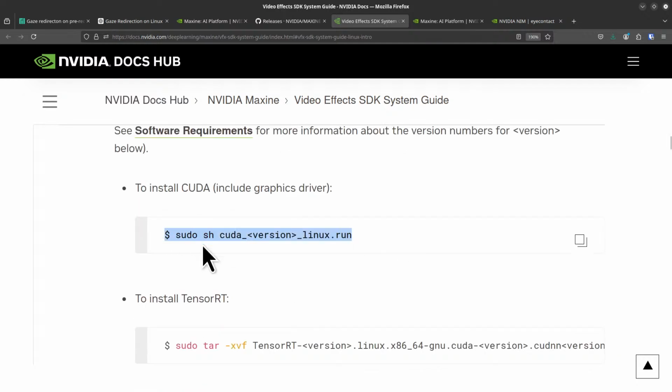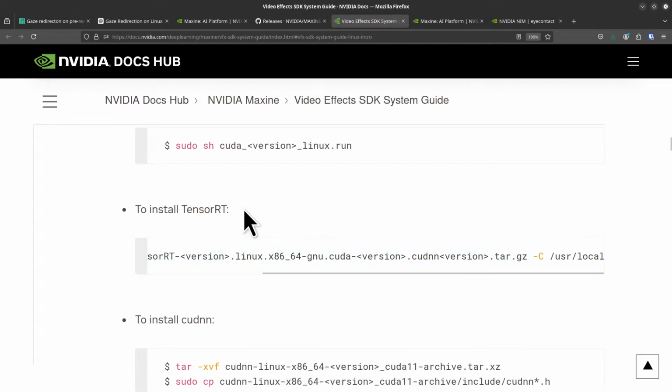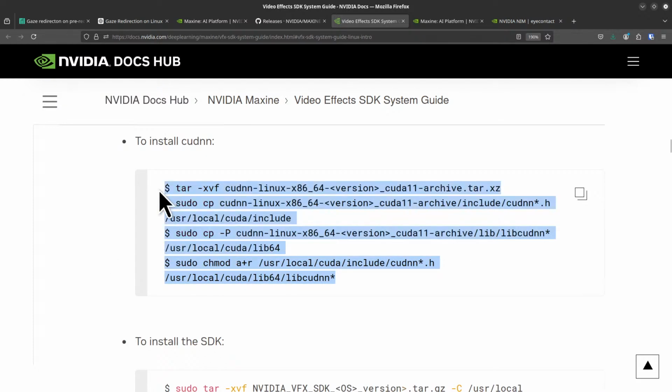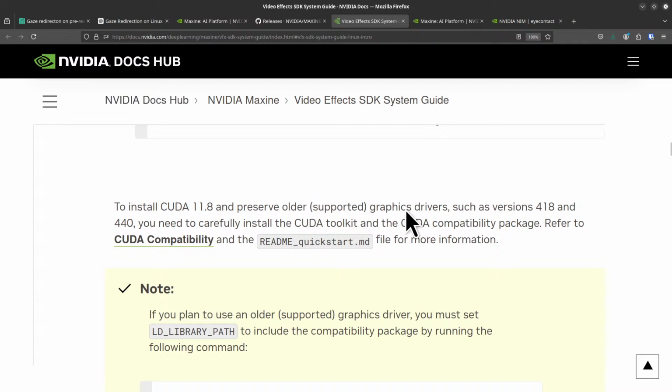Oh God, really? It's running random scripts on my machine. No. Why do they always do that? It's bad practice. Use the bloody package manager. To install CUDA 11.8 and preserve older supported graphics drivers.